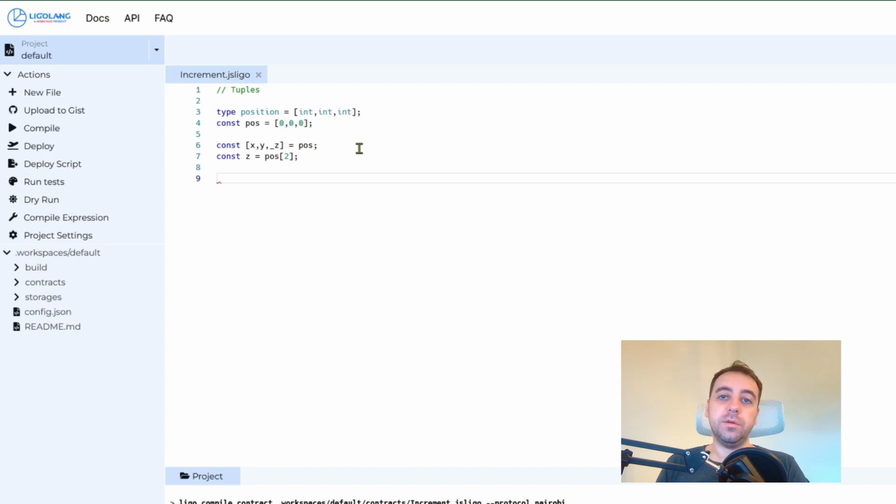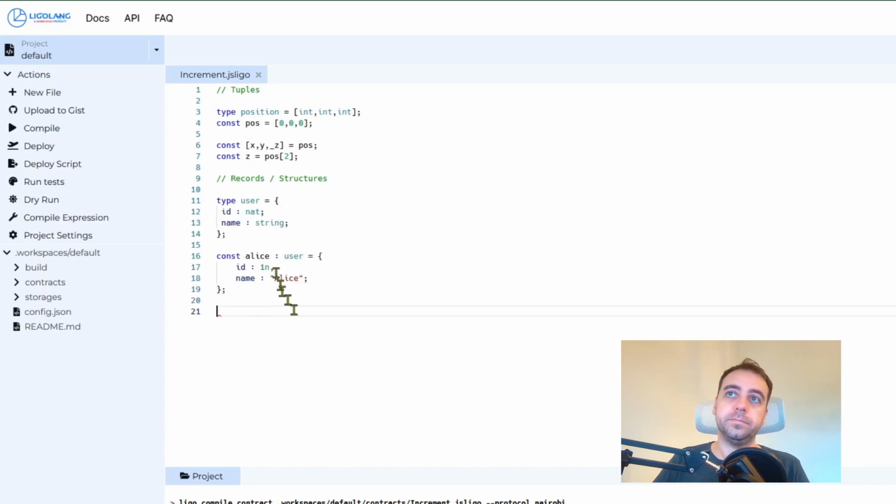Now let's see records or structures. A record or structure is the same as an object in JavaScript. Let's define one type. So here I define a type that is a structure with two fields. The first one is ID of type natural, and the second is name of type string. Then I declare a constant variable Alice of type user with ID equal to 1 and name equal to Alice.